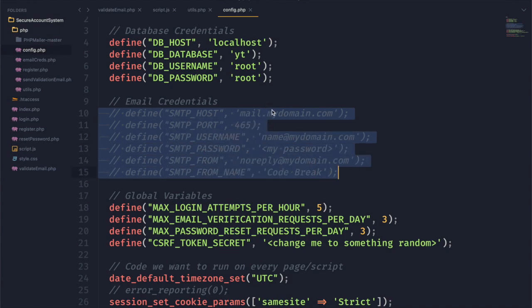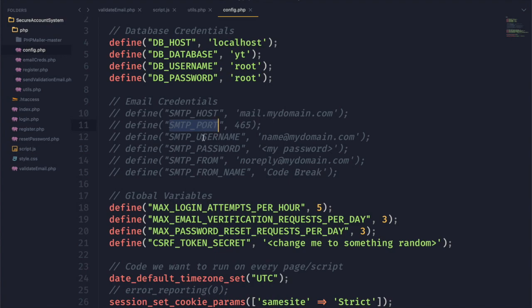The other important thing to set up beforehand is our email credentials. These are the credentials that allow you to send emails from a PHP script. You can get these credentials from Gmail or from your domain service. Obviously, I'm not going to show you mine, so I just have it commented out, but it's important that you set this before you try to send emails. In addition, we also have the max email verification requests per day, which I set at 3.